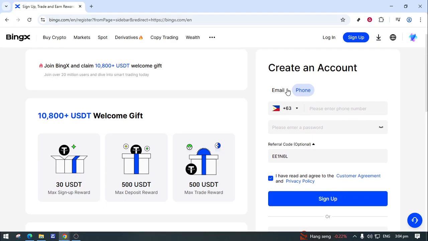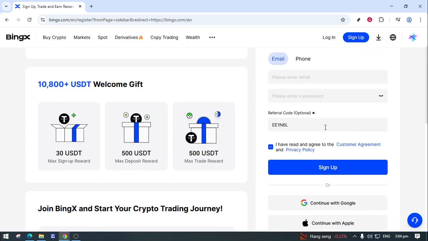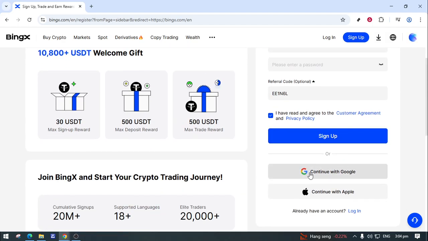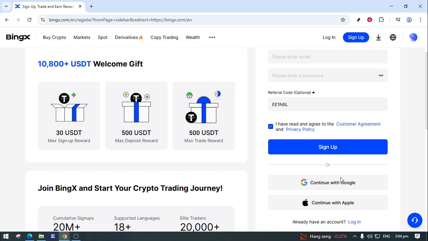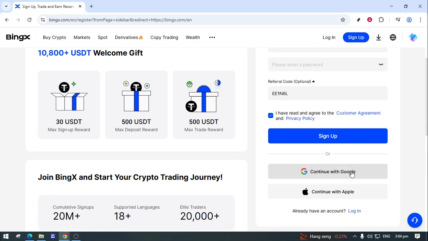For those who prefer sticking with traditional registration methods, selecting the email option allows you to create an account by filling in basic details such as your email address and a secure password. This is a great method if you'd like to keep your account tied specifically to your email without linking it to other services. Alternatively, if you want a quicker sign-up process and perhaps the convenience of syncing with existing accounts, you can choose to sign up using your Google or Apple credentials.